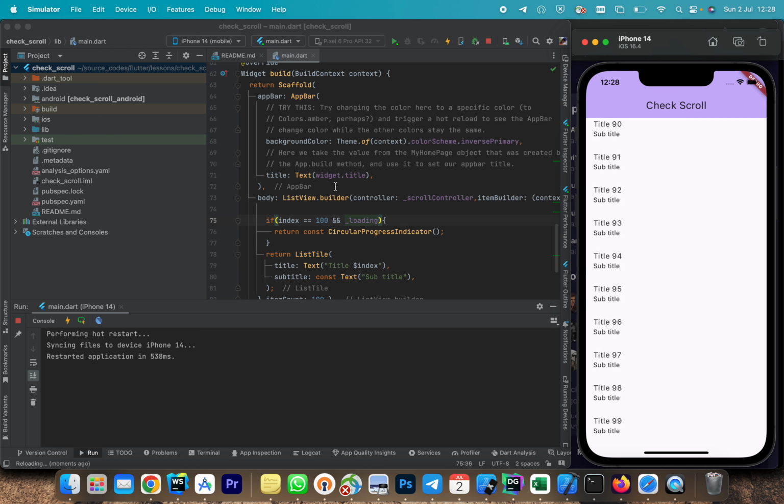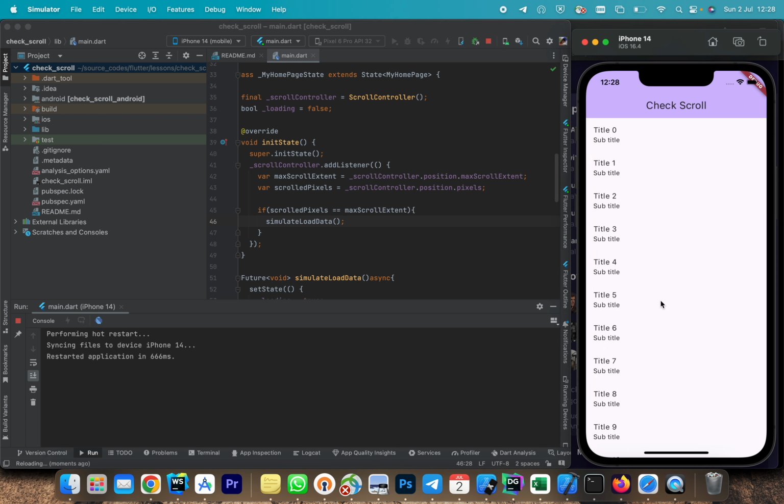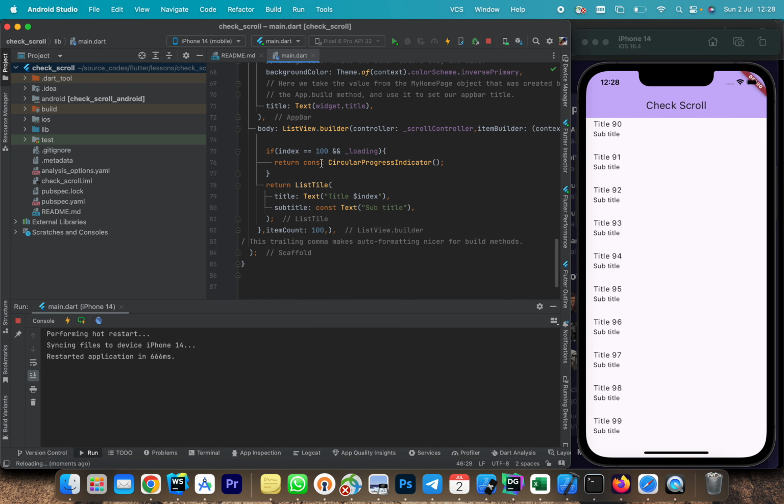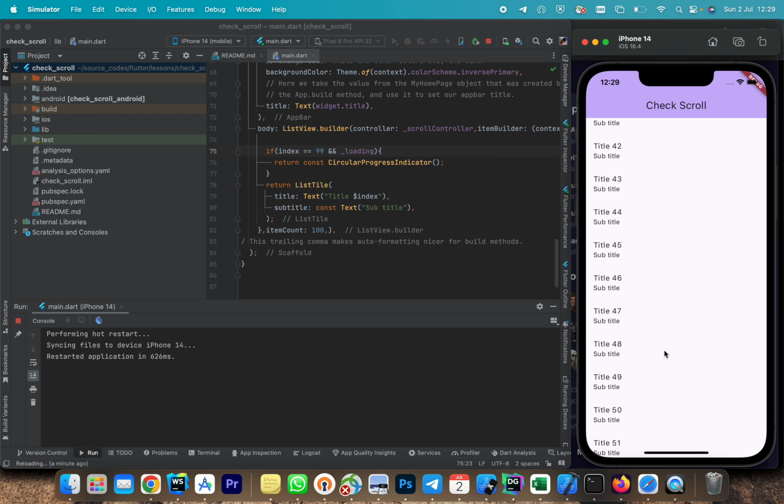The loader is not being shown because we didn't call our function. We call our function, simulate load data. So we check loading again, check. The index should not be equal to 100 but 99. So it's a logical error. Let's refresh again and see.